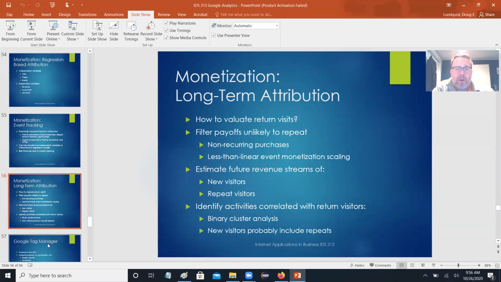And on top of that, there's the question of monetization: how do you assess the value of potential return visits? You know that somebody who visits the site, looks at a product, and doesn't buy it today might still come back in a couple days, a week, a month, and buy it later. So how do you evaluate that? Well, the obvious answer is to look at what's happened in the past and extrapolate that forward.